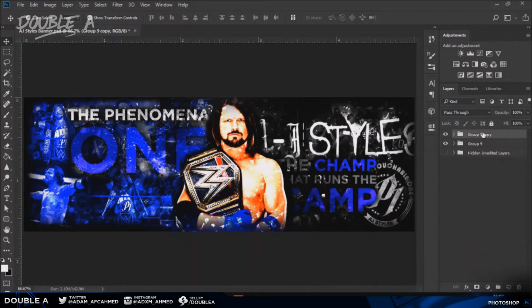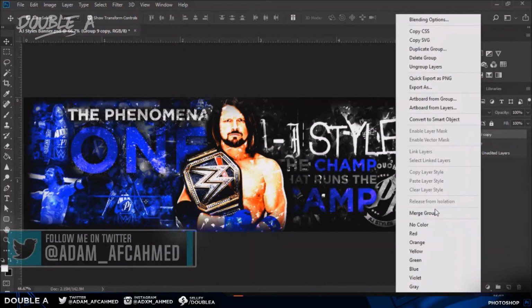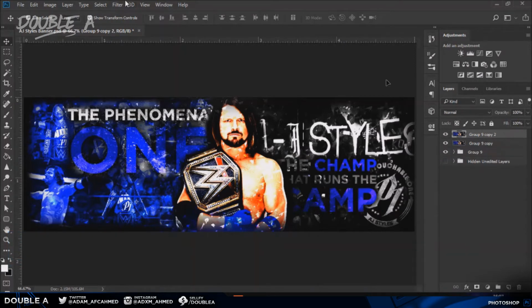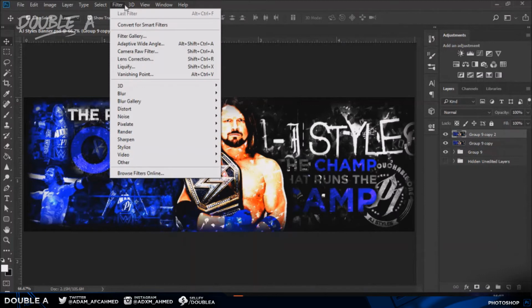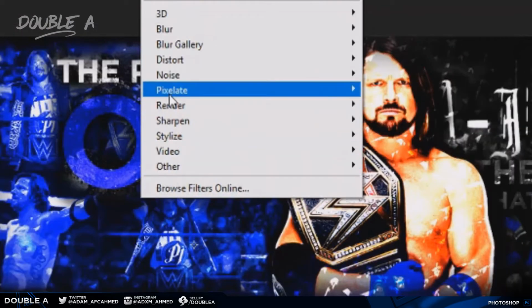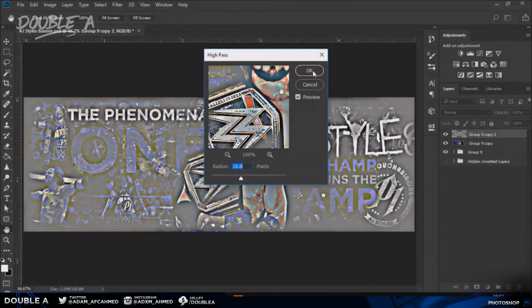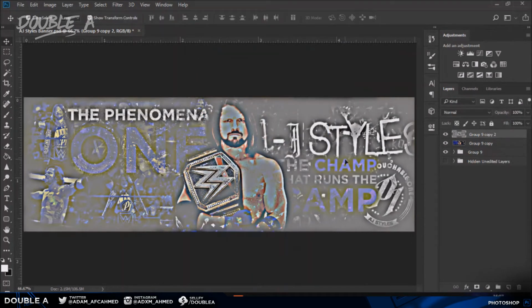Then on this new duplicated group, you want to right click and click merge group. Then you want to duplicate this layer by using Ctrl J again, or right clicking, your choice. I prefer Ctrl J. Then you want to go to filter, other, and add a high pass. And this is the first effect because high pass essentially allows you to add much more detail to your design. And at first you might think, this looks ugly, what are you doing? But we can edit this.